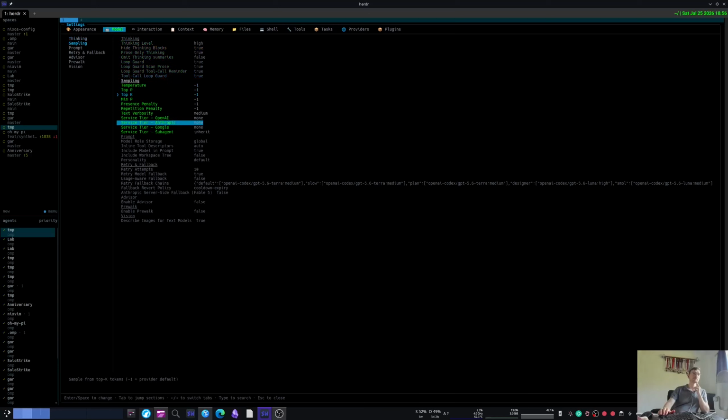So sampling, temperature, this is complicated. Model -1 is default, basically. Leave it there unless you really know what you're doing with the model you're using. I'm going to skip this one because I actually don't know what it does.